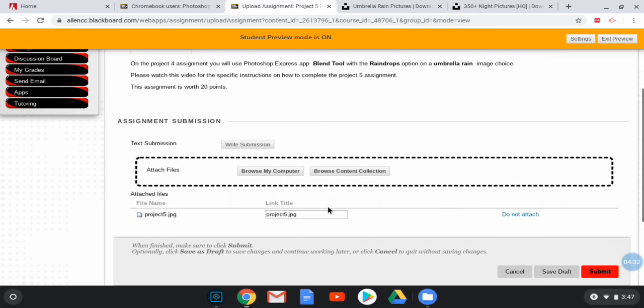So just to review, on Project 5, you're going to select an image that has a rain and umbrella as part of the search on the Unsplash webpage, and then select a raindrop option to apply to your image. And on Project 6, you're going to select your own image and then apply the options of your choice using Adobe Photoshop Express.